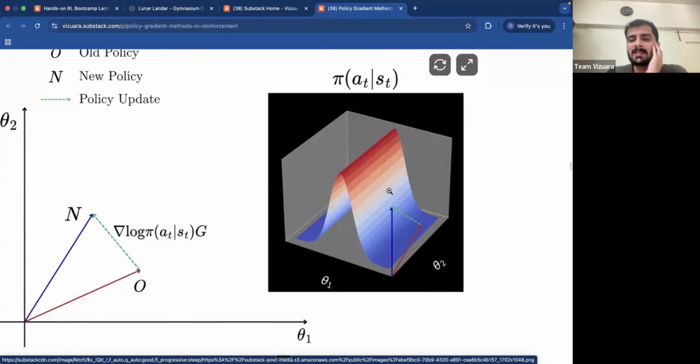Now, the way that is done is, let's say initially your policy theta 1, theta 2 was represented by this red vector. This red vector indicates the probability of taking a specific action given a state. Let's focus on one action now. Let's call it A1 given S1. Now, if the reward is positive, I need to add a green vector to this red vector so that finally I get a blue vector out of it.